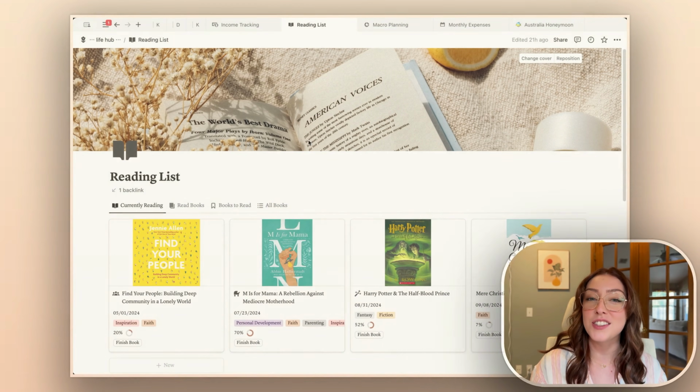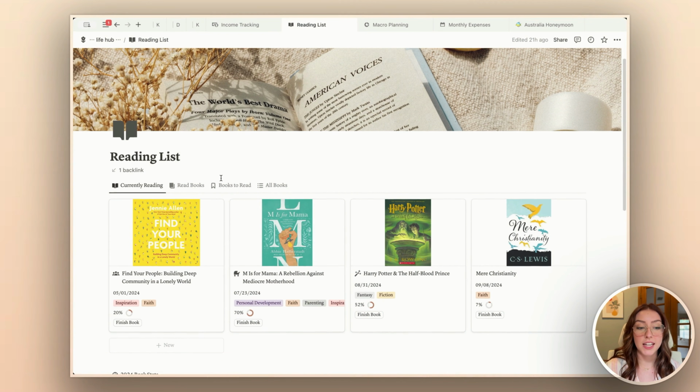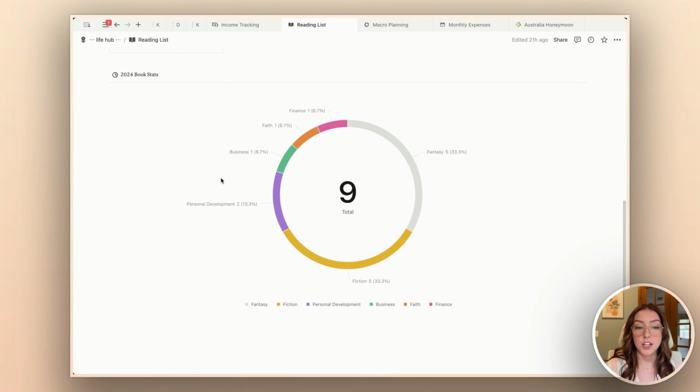Now, before I share all of the ways that I'm using Notion charts with you, I want to show you how you can create charts too. Recently, I've been playing with creating charts in my reading list, so we're gonna start there. Inside my reading list, I have a brand new section here that I'm using to show my book stats.